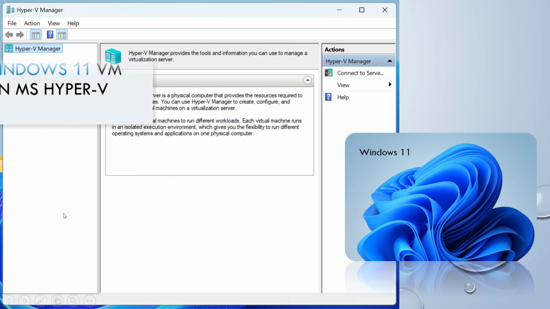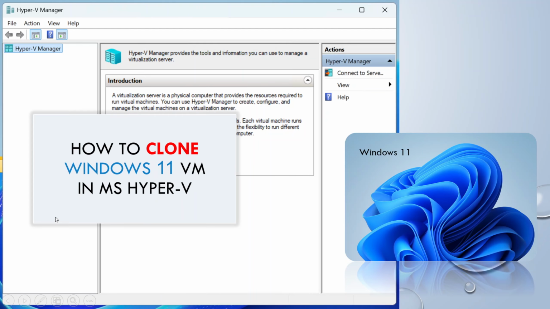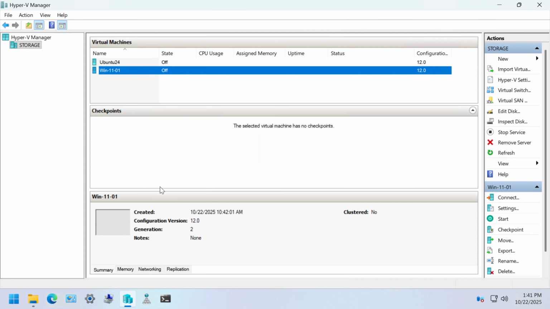So today we're going to show you how to clone a Windows 11 VM in Microsoft Hyper-V, and that is from the Learning Microsoft Hyper-V Manager series. We have a Hyper-V server already prepared. We also set up a Windows 11 machine and we installed Google Chrome on it.